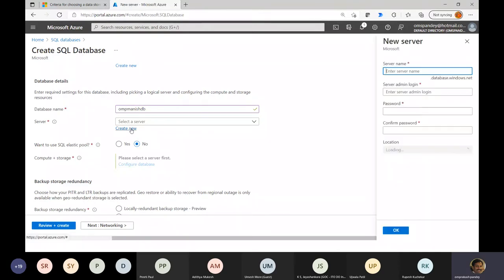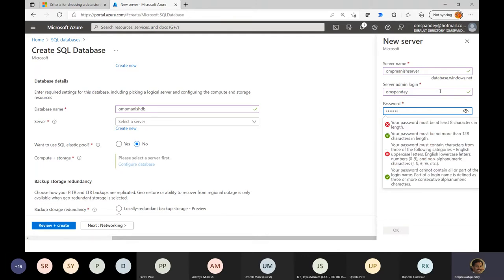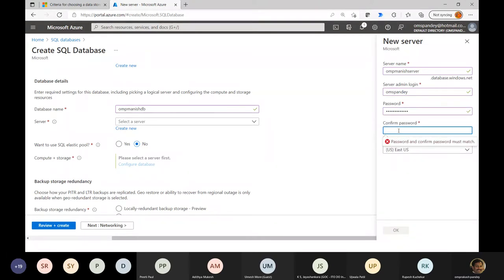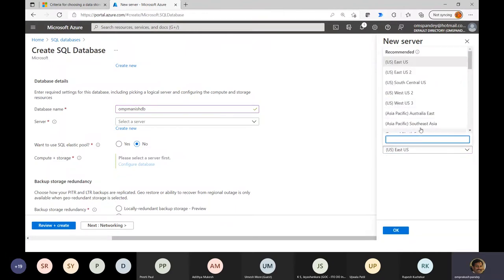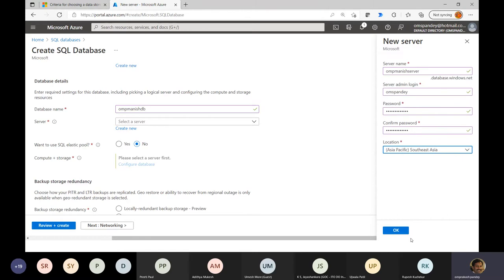For this database, we'll require a server. So let's create a server here. Let me specify the login name. Let me specify the password here. Location, whatever you all want to choose over here. In my case, let me take Southeast Asia.